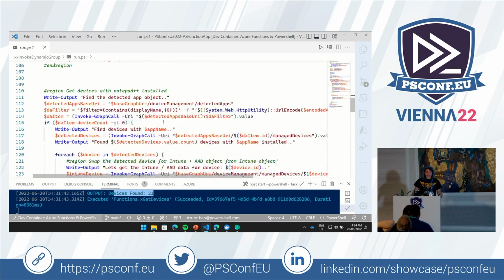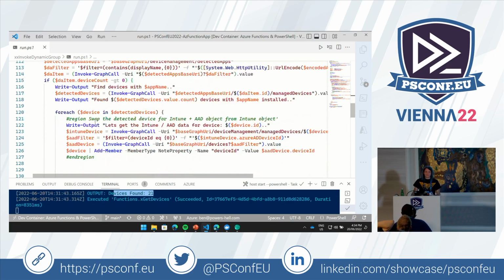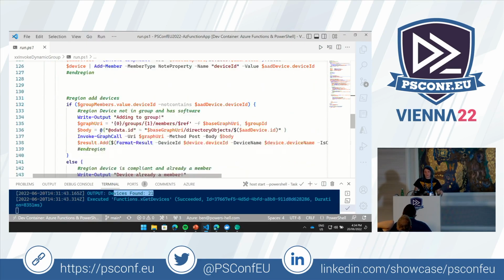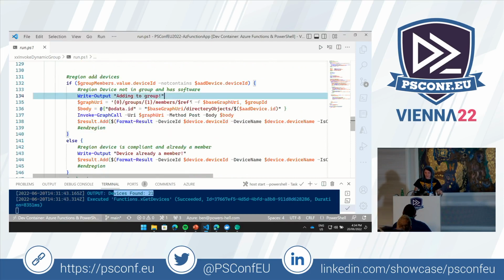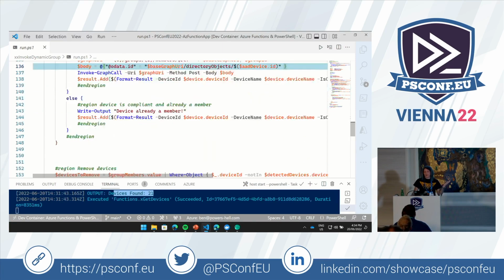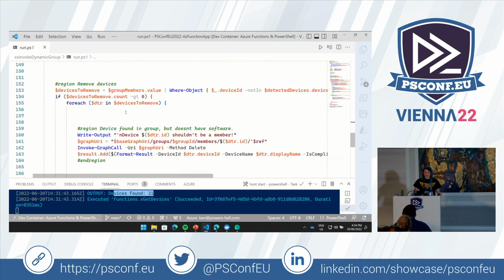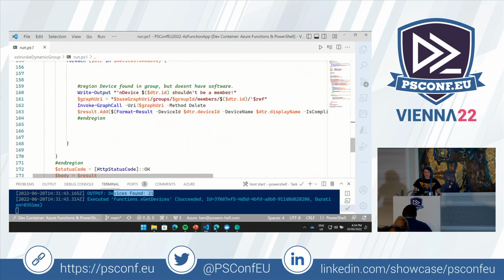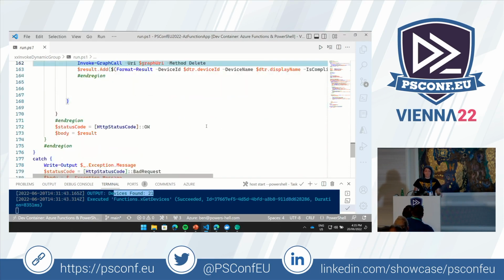We're going to find the detected app objects. We're going to go through all that. We loop here, there's some ForEach. But we're just getting the information that we understood from the sample environment. Finally, we're going to go through the add stuff, so we're going to add to group. Again, I'm just creating the very basic result, which is that OData ID, base Graph URI, directory objects, and then the AAD device ID. I post that. It's going to add. If it shouldn't be there, we just go through and we delete. So for each device to remove, we just hit that delete call. So method delete. Really, to me, this is really simple, and hopefully to you guys it is as well.